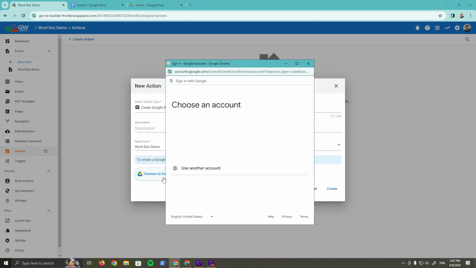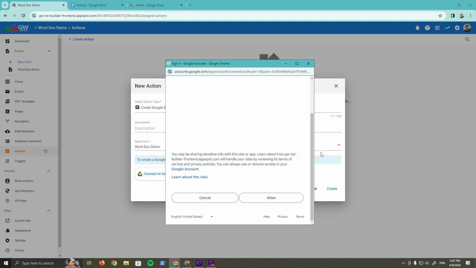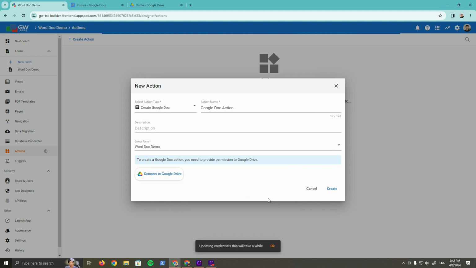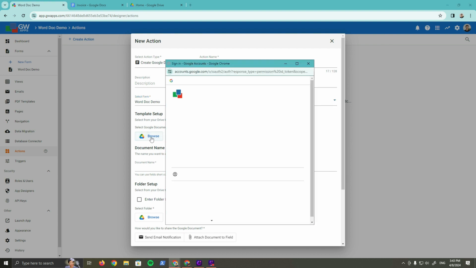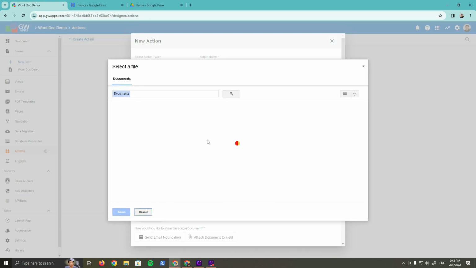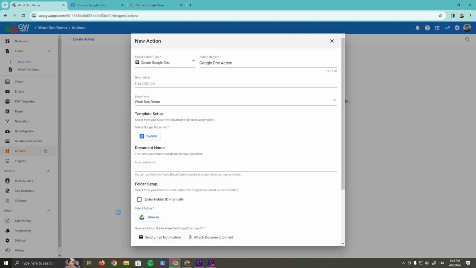Now you may need to connect to your Google Drive if this is the first time you are using the action. Let's go ahead and choose your account. We just need to give GW Apps permission to see, edit, create, delete from our Google Drive. All right. In just a moment here, you'll see some additional options. Next, we need to choose the template, the Google Doc template that I just showed you. So I'm going to browse here, choose my account, and then select that invoice Google Doc.